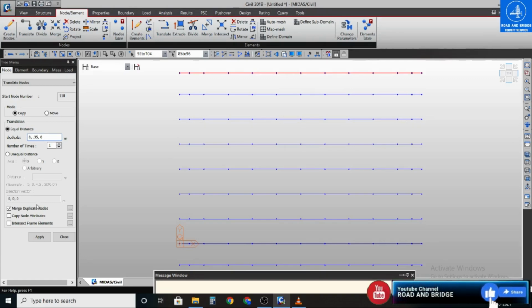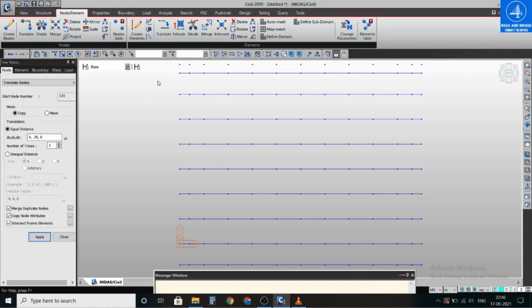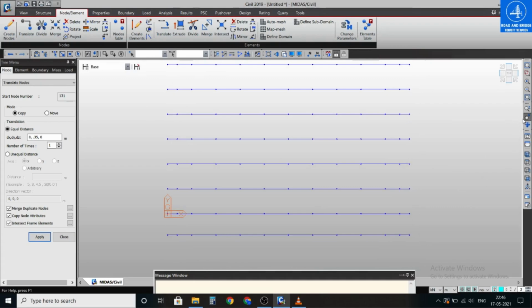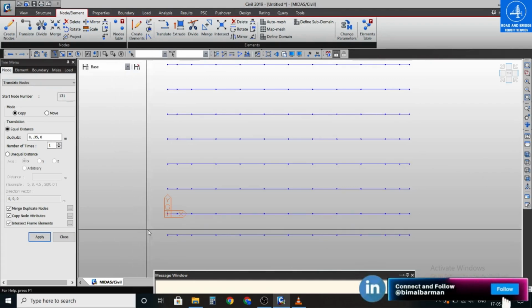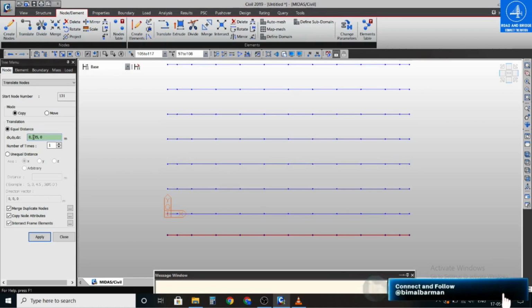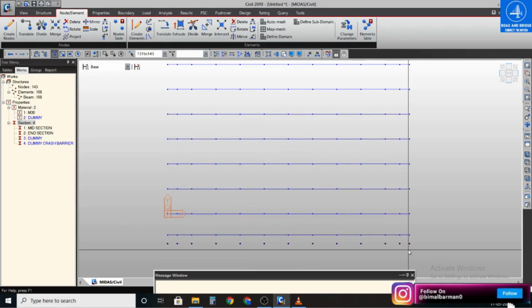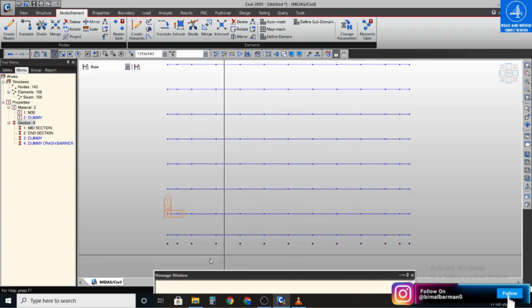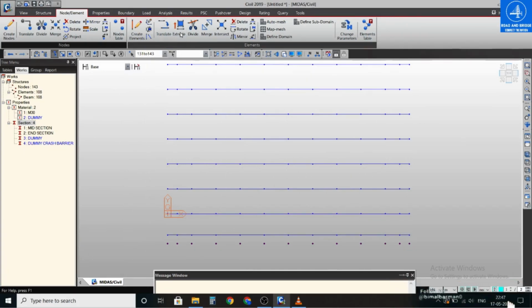Here, copy intersect frame element, click here and apply. This has already been translated, and the same process you have to apply here. Select the nodes and elements, but I am going to translate only the nodes in the opposite direction of the y, so you have to provide the negative signs and apply. So you have to click the outer all nodes and use the extrude options.